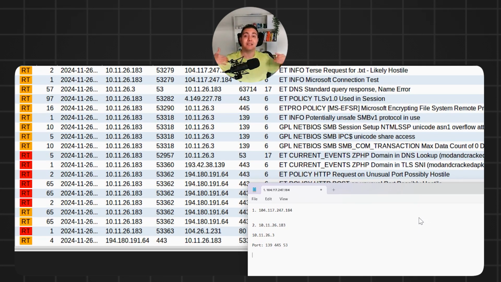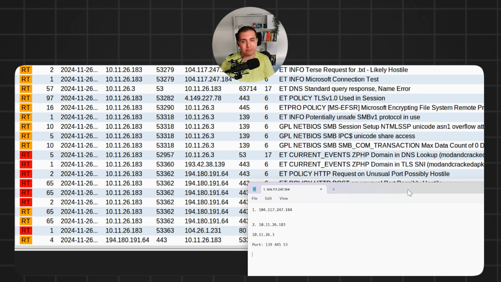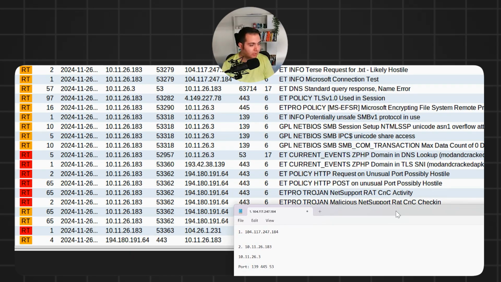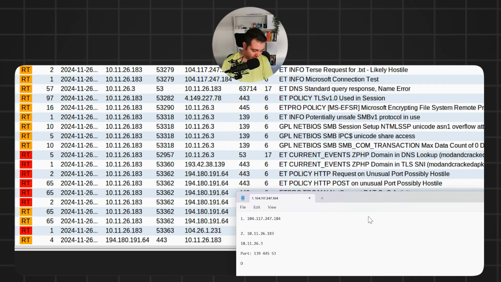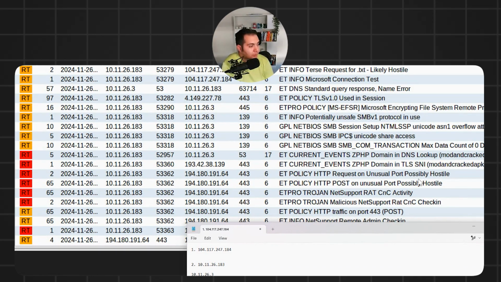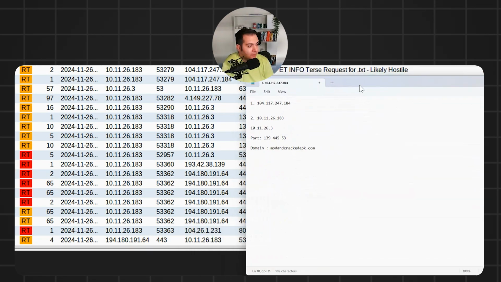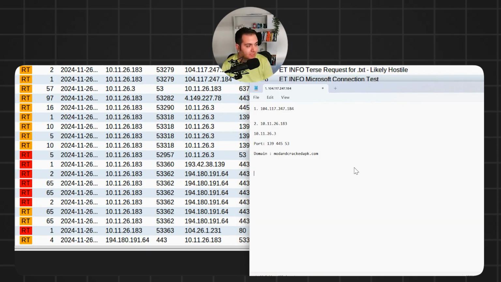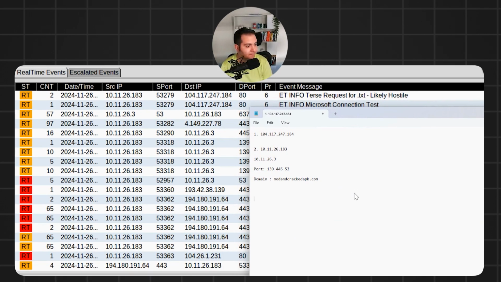I'm just going through the alerts that were generated in our SIEM platform or in our EDR tool. So this is the domain, probably an indicator of compromise. More than cracked apk.com. Probably someone is downloading something from this website. Unusual port, possibly hostile. Again, another indicator of compromise. This is another public IP address.